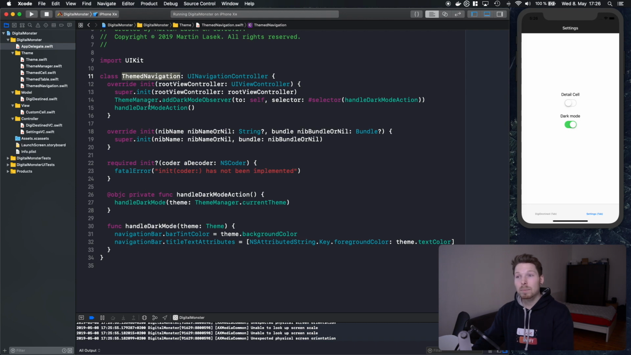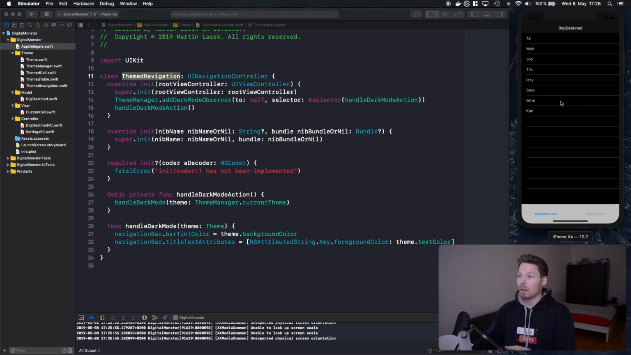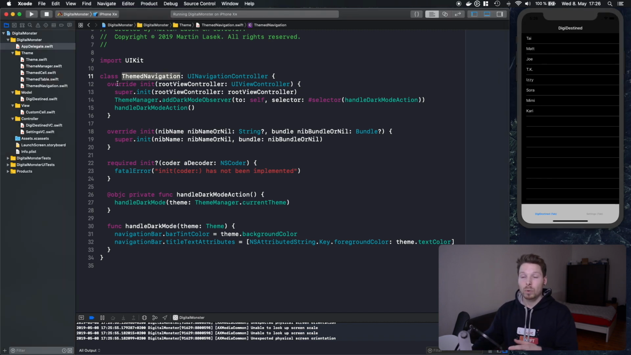Because the default implementation already takes care of everything we want. And we are still able, if you want for example, for this view controller with its navigation controller, even if we would like to have, especially for that one, a slightly different appearance in dark mode, we could do a new class, for example, custom digidestined navigation controller, inherit from themed navigation, and just override this little function to implement whatever is different for dark mode or light mode, right?